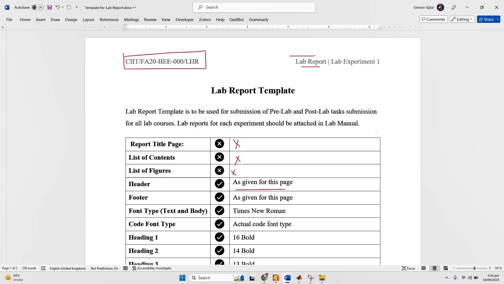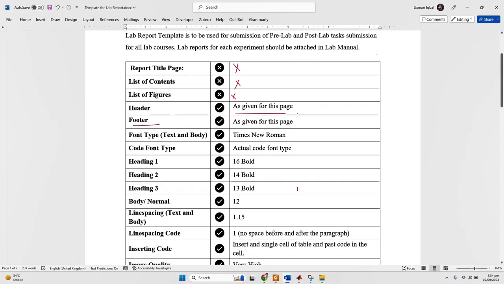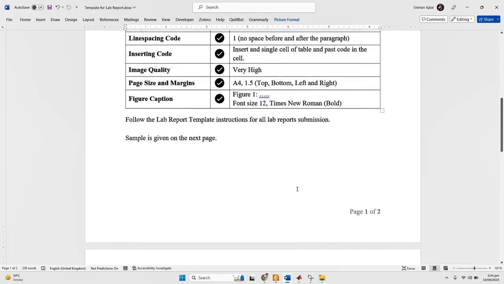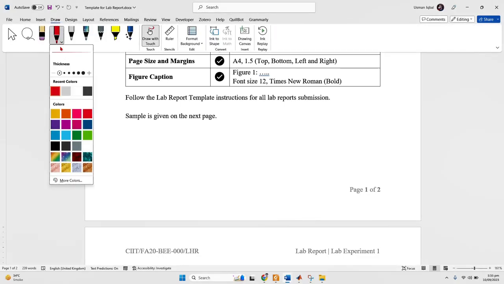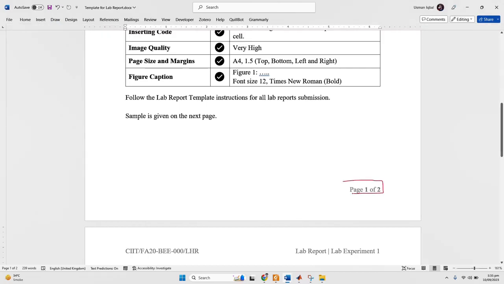This part will remain fixed, and you will keep updating the number as per your lab experiment number. Similarly, the footer is as given for this page. So let's look at the footer. There is only one page number to mention in the footer. This will be page 1 of 2. You will follow the same format.